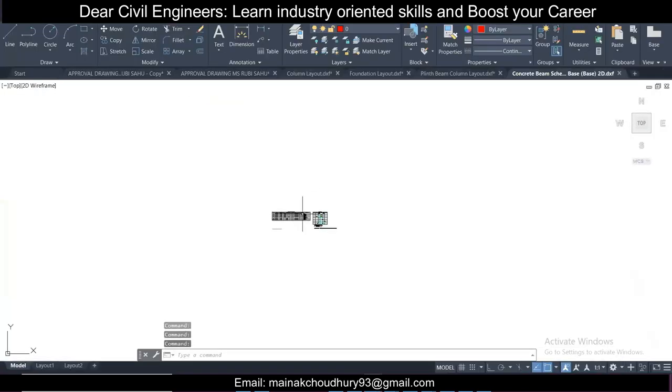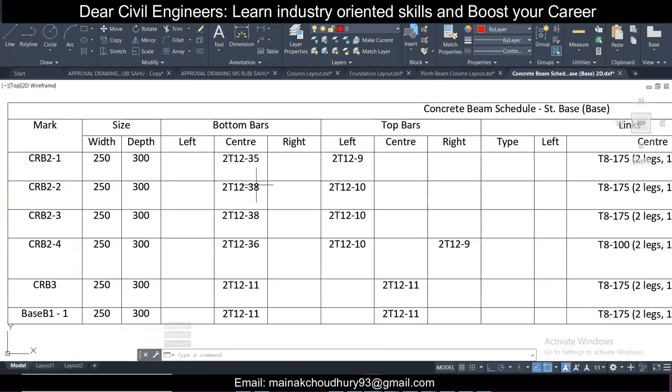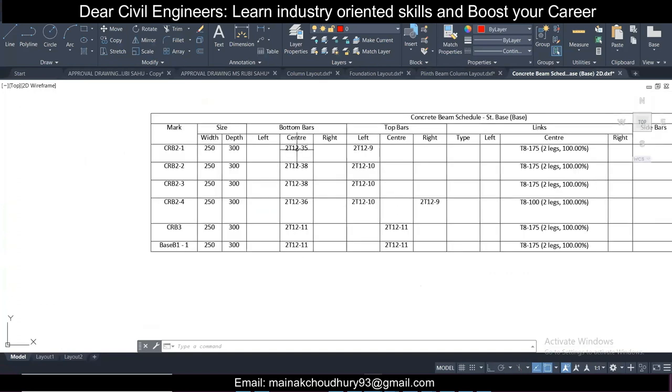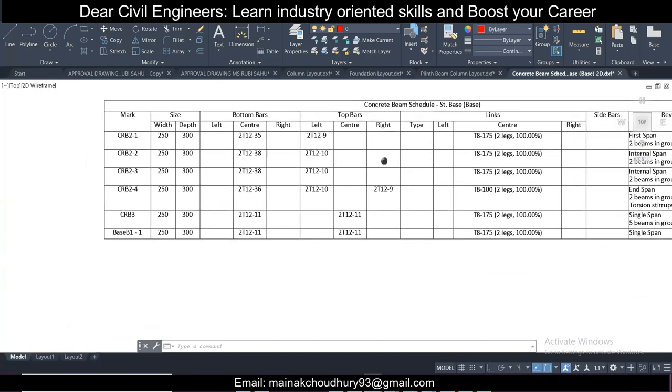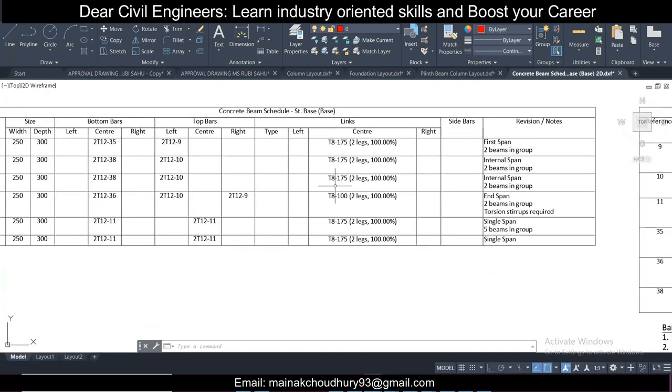We could have used the earlier steps of saving the file in a different location. I have not done that since I've already shown you. So as you can see, at the bottom we have two bars of 12 mm, and in the center, at the top also, we have two bars of 12 mm. So it shows the reinforcement of the beams in a single go.